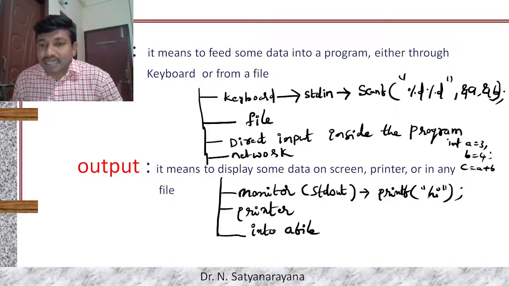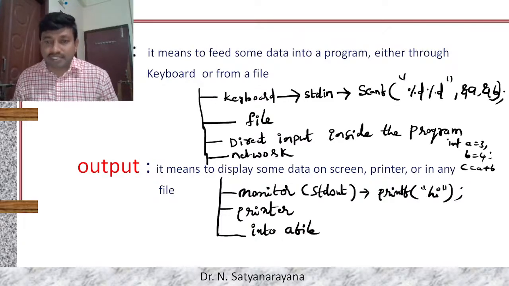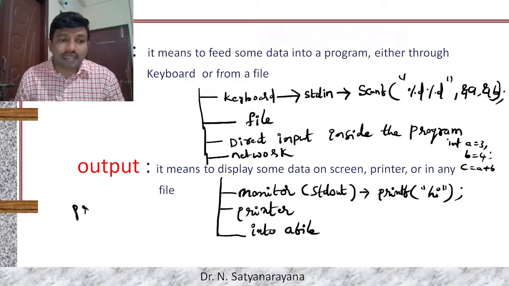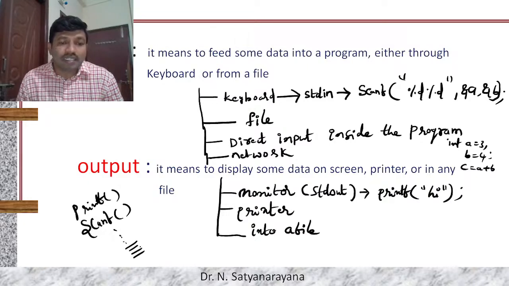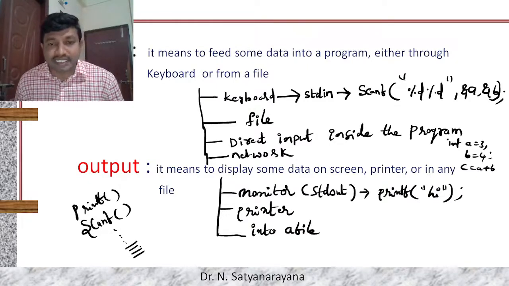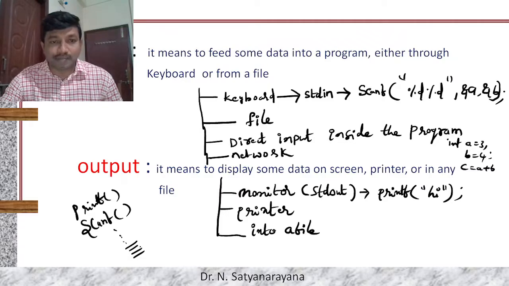But see, there are a variety of functions. It's not that you have to use only printf or scanf. In fact, there are many functionalities apart from printf and scanf. We will see what the different functions supported in C language are to submit the input in different ways.